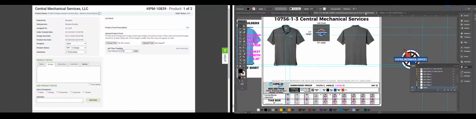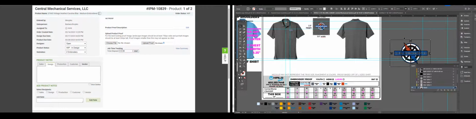So I've got that ready to go over here in Illustrator. What we're going to do is, since this is a straight pickup, I'm just going to go ahead and copy the logo here. And this is 2 size.